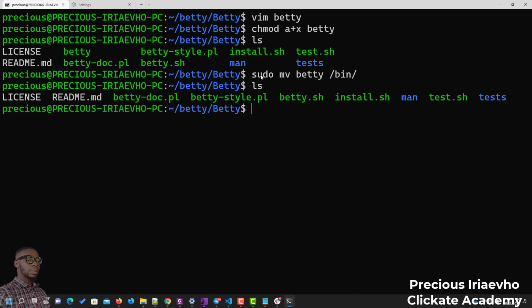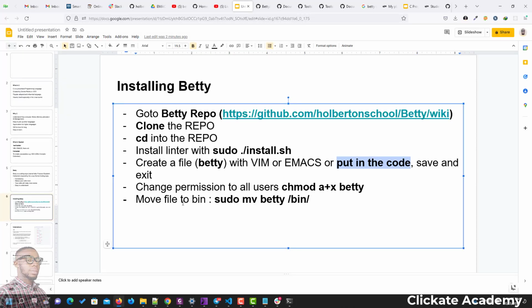On your computer, if you do this, it may ask you for a password. That is your admin password, so please put in your admin password, or the password that you use for that particular user. So I've moved Betty. Okay, and now that I've done this, we are good to go.